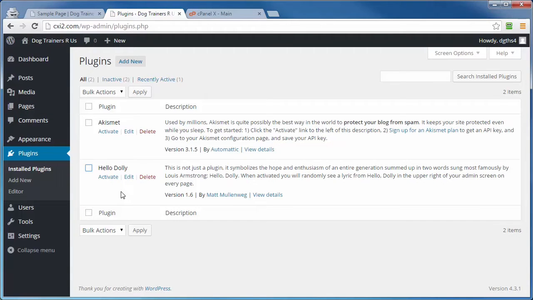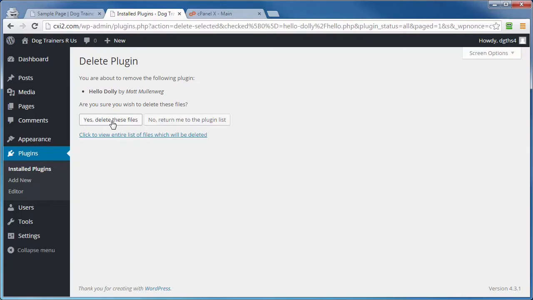I usually just go ahead and delete the Hello Dolly plugin, and you can do that by just clicking on the delete link here. I usually keep and activate the Akismet plugin unless I have a different plugin that will do pretty much the same thing. Then I'll delete both of these. So you can either delete them individually by using the links, or you can select multiple plugins and use the bulk action option up here. But I'm just going to go ahead and select the Hello Dolly, delete that, and then confirm the deletion.